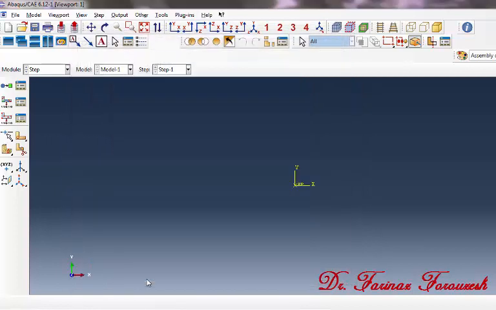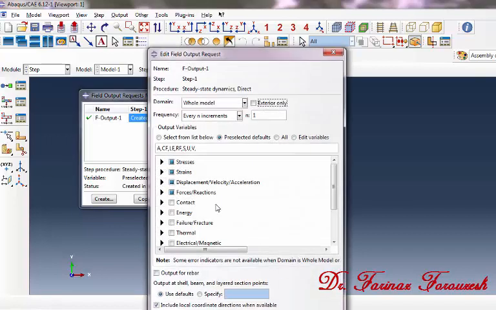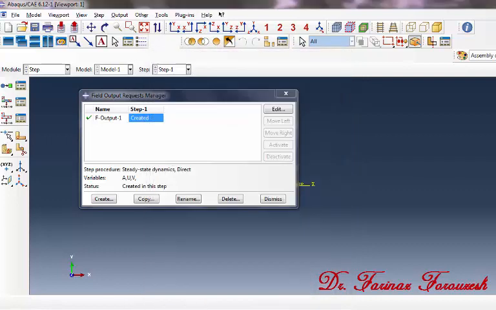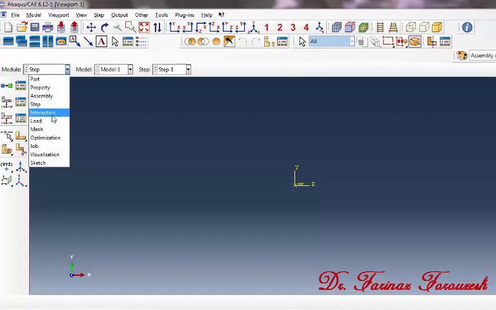Now, in order to edit the field outputs, click on Field Output Manager. In the dialog window, at first, click on Created and then click on Edit. In the dialog window, deselect stresses, strains, and forces. And then click on OK. And then click on Dismiss. Now, change the step module to the interaction module.